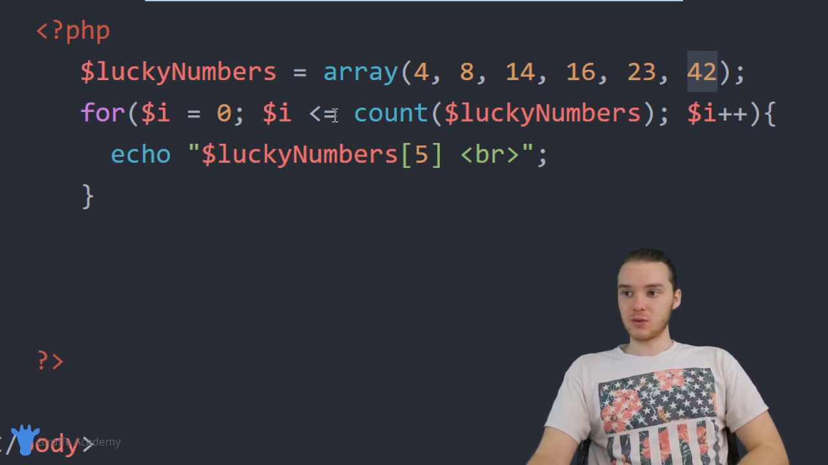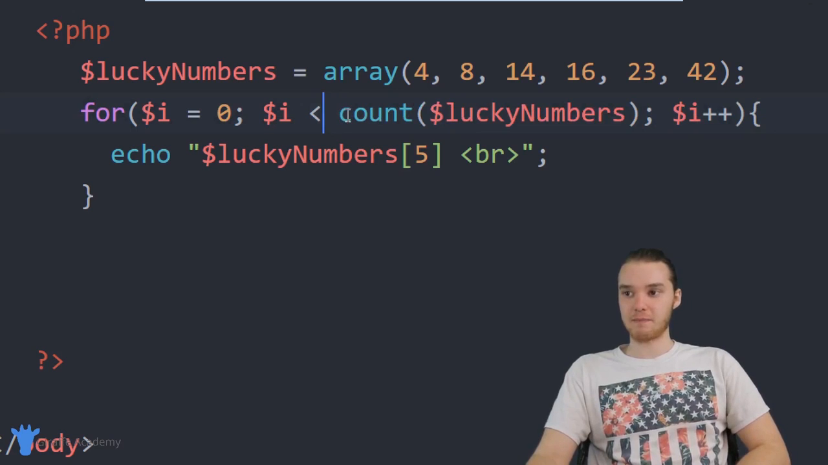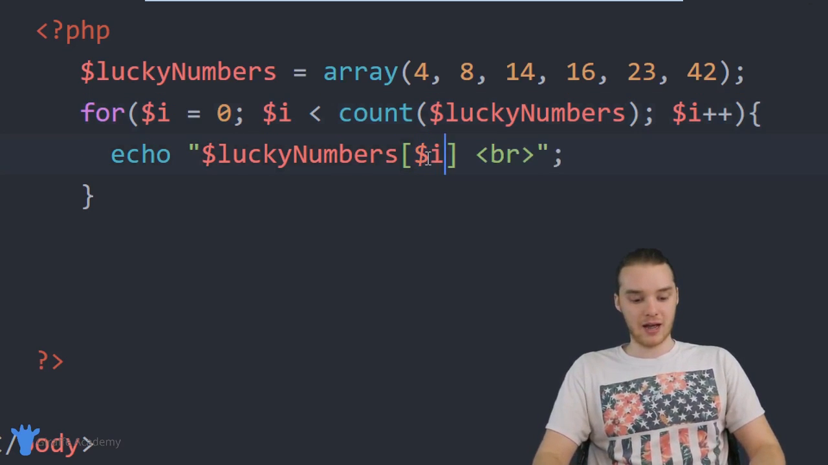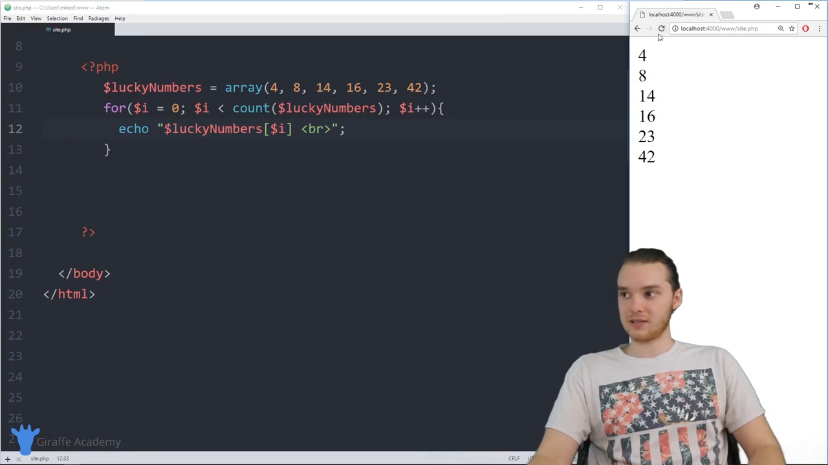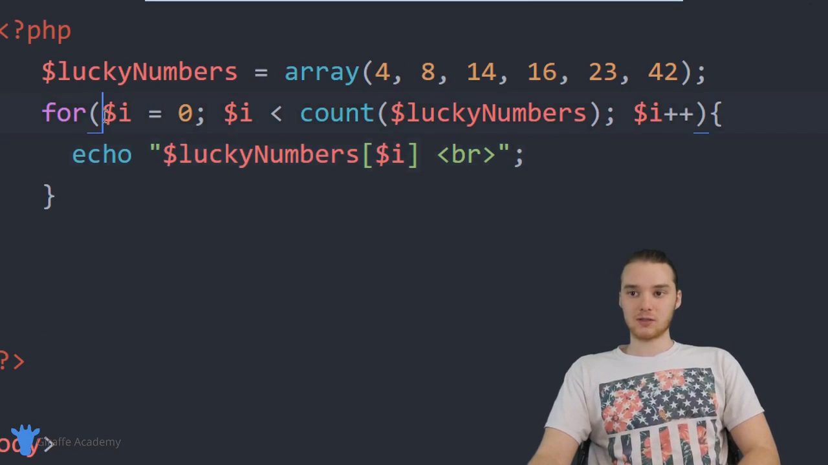So what we can do is get rid of this less than or equals and just say less than, because we don't need to go all the way up to 6. We only need to stop at 5. So now if I say $i, this is going to do exactly the same thing, as you can see over there. So one more time, I'm going to walk you guys through what we have here.